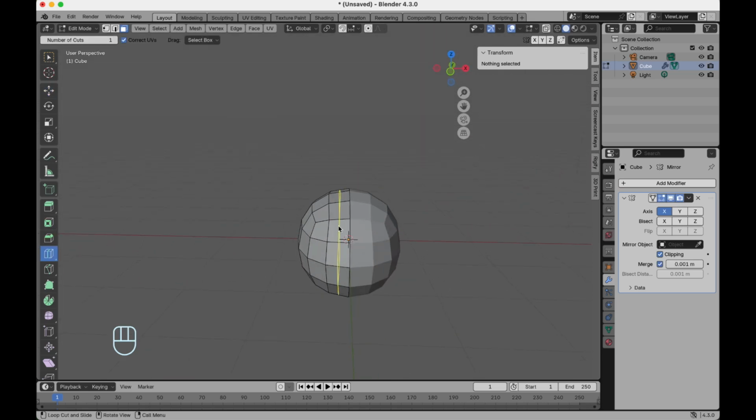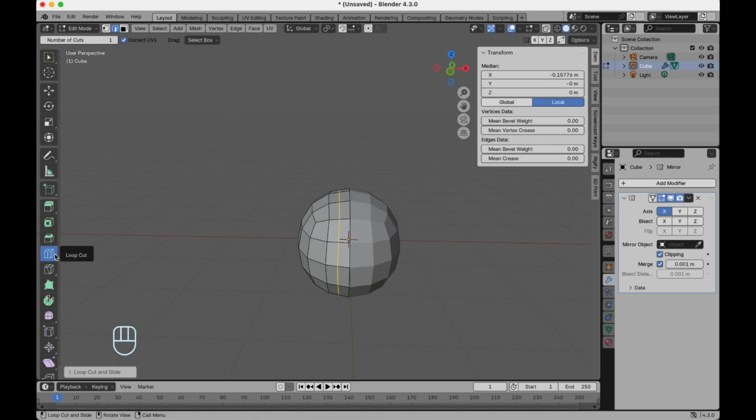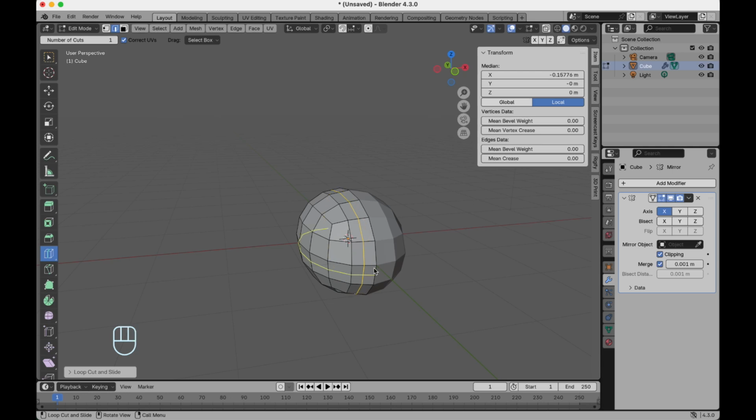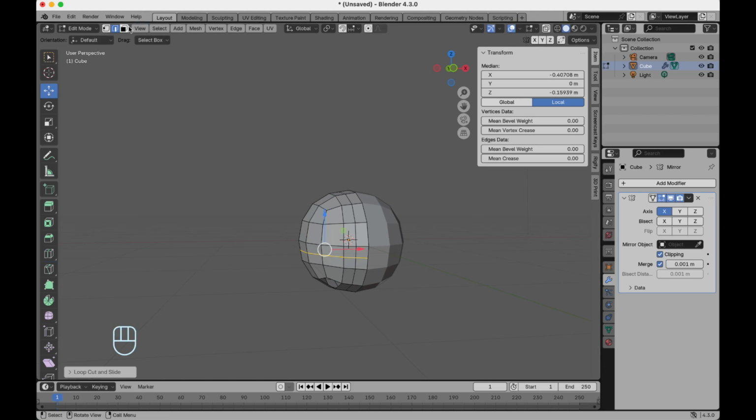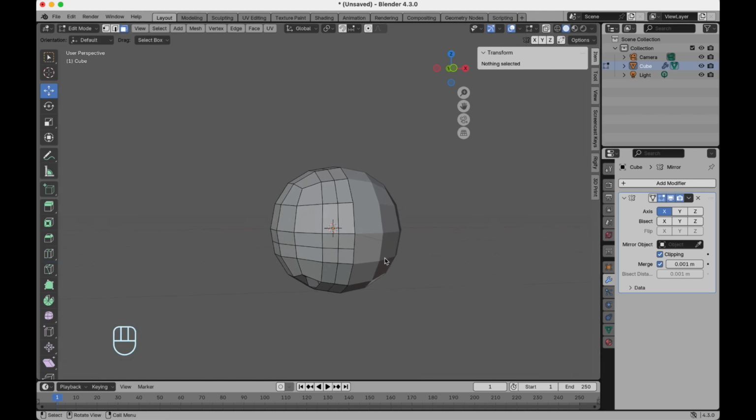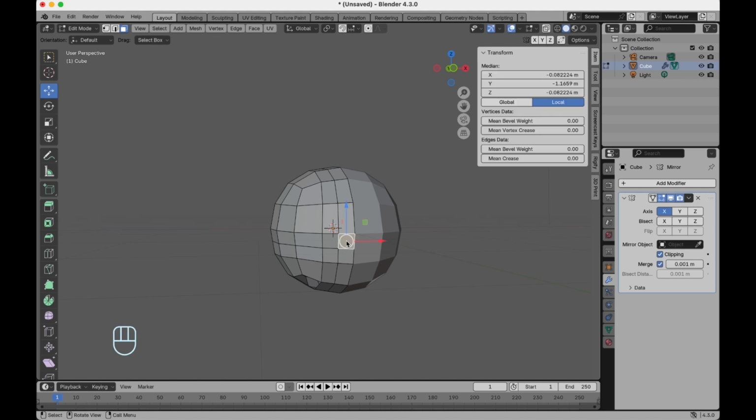Now let's add some loop cuts. Choose loop cut from the menu and add one, then another one. This gives us a few more faces to work with. Select the face you want and delete it again. I hope your result looks the same.